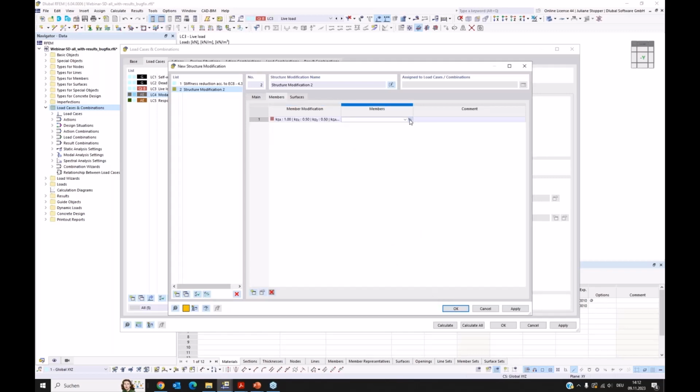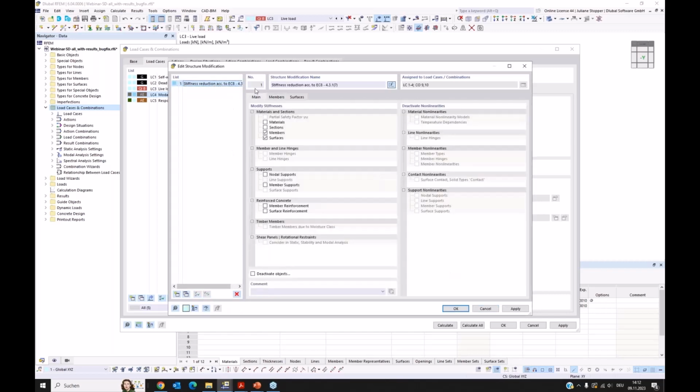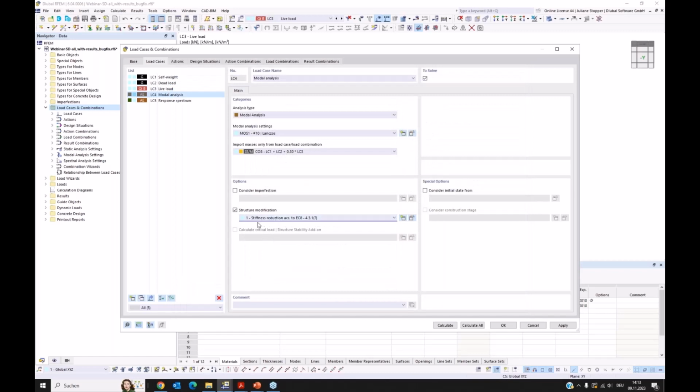Yeah, and you have to assign the members, of course. I only wanted to show this. I have this already prepared. I can remove this. We can have a look at this. Like I said, you can define the stiffnesses and reduce them. I also renamed it, so it's easy to follow why I have this here. It's according to chapter 4.3.1, clause 7 of Eurocode 8. Okay, so this is how my modal analysis load case is defined.